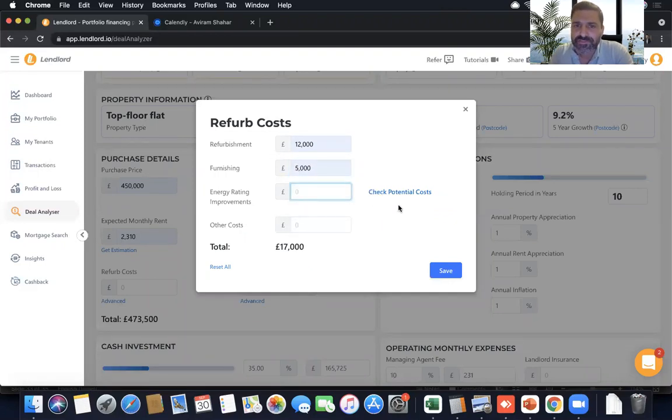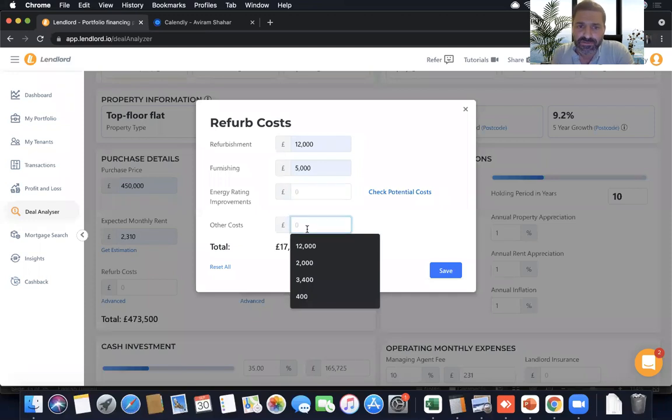Energy rating improvements, we'll touch on in the data section. So you can check potential costs to increase the EPC level to a higher level, which can definitely impact many areas of the property and the finances of this property. Then put the other costs.